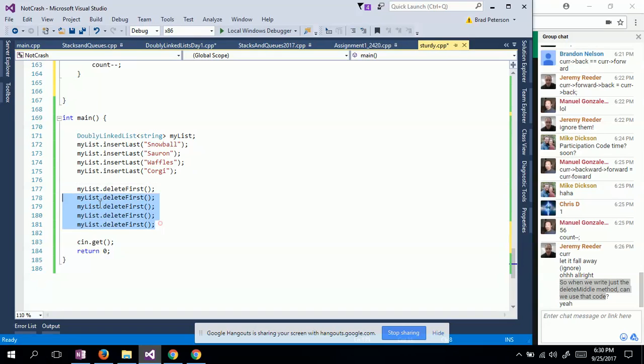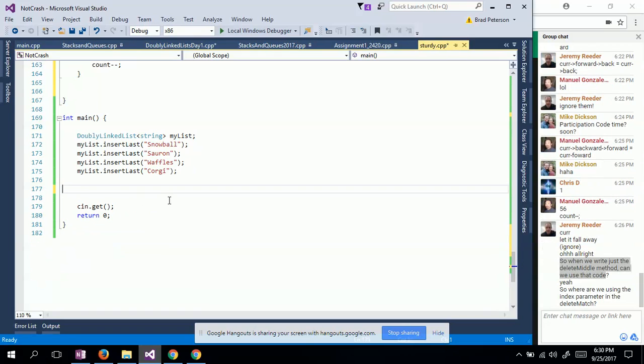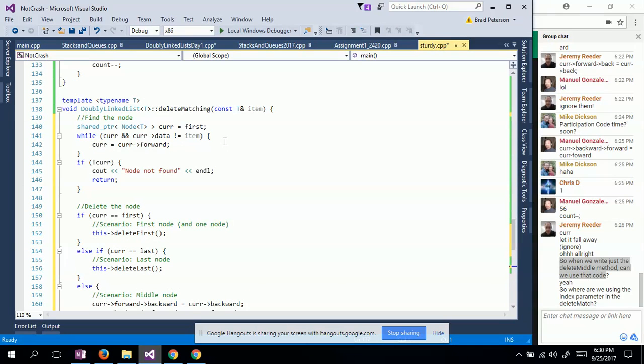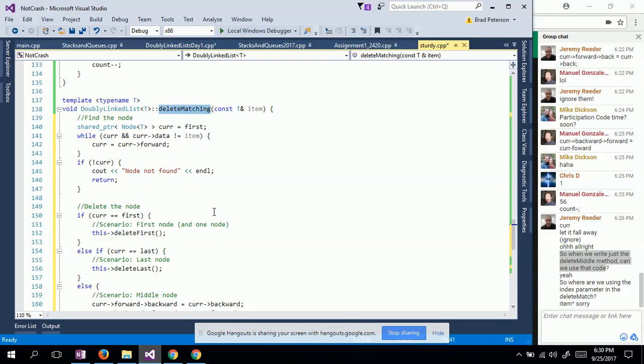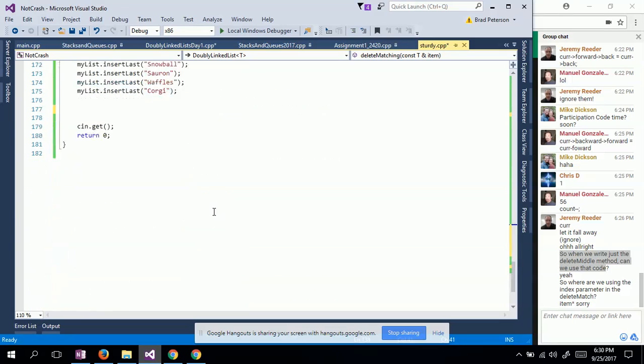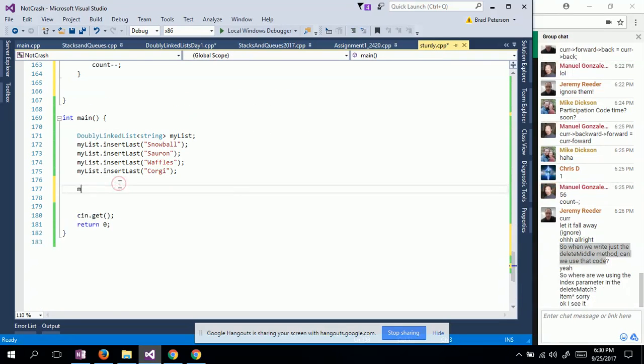All right, so we're going to get rid of all my delete first. We're not using an index parameter. We're deleting by matching value, not by an index. So we're going to try right here, my list dot delete matching. We're going to kill Sauron because the books say that's a very easy thing to do. It's a 2-page pamphlet.